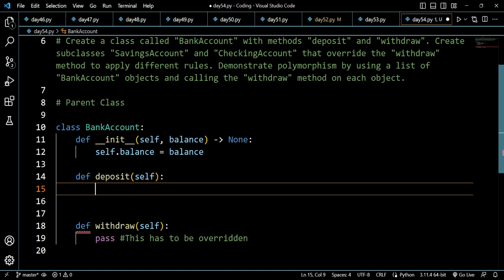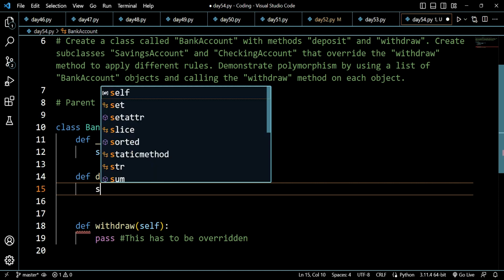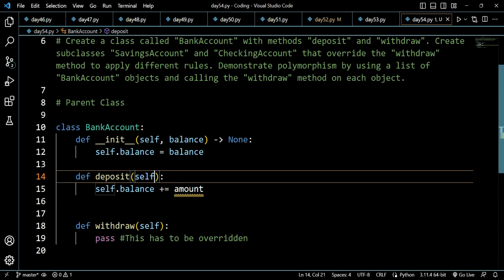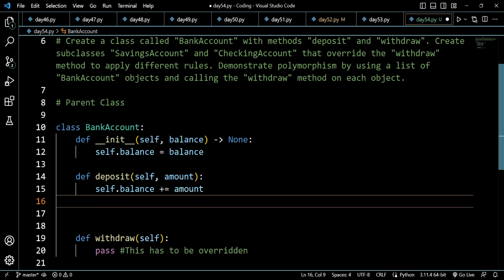So we can just say that in this deposit method, to deposit, self.balance plus equals amount, and this amount has to be a variable here, it has to be a parameter here. All right, so we have just increased the balance.